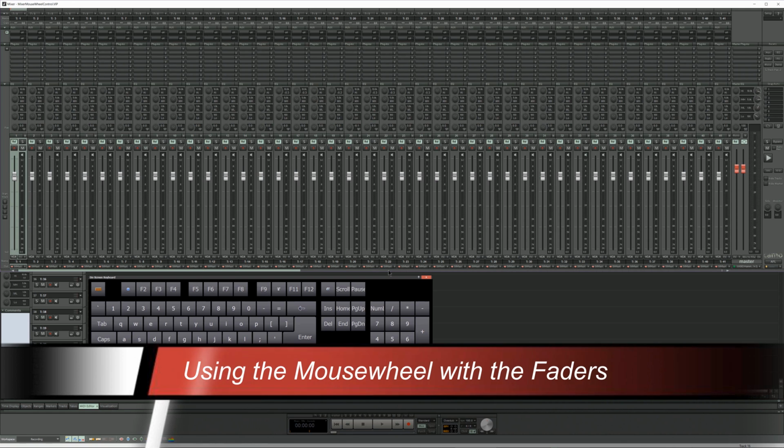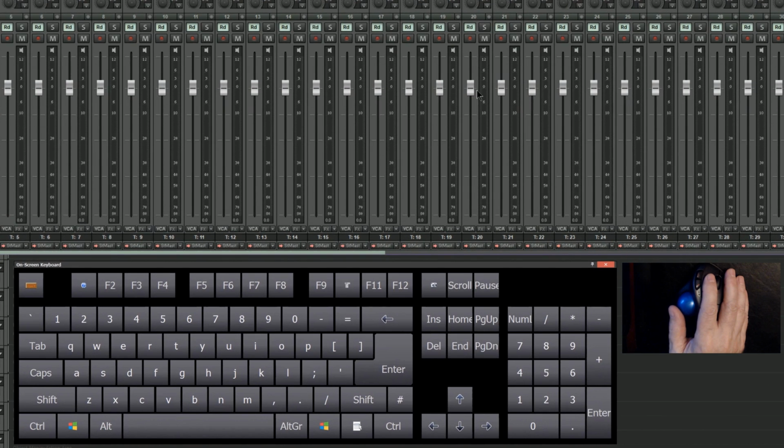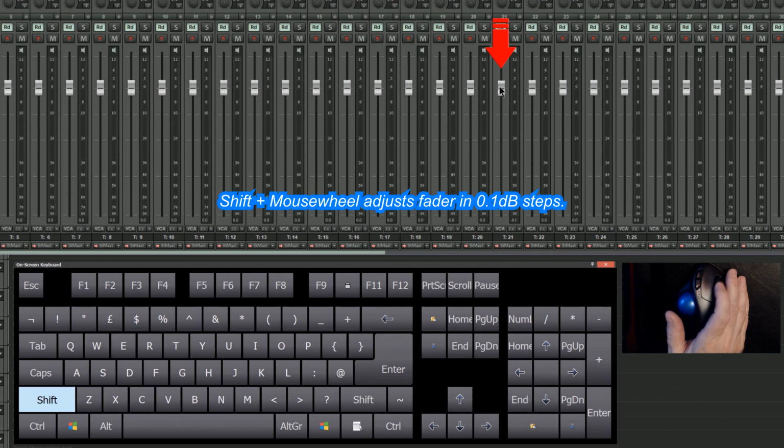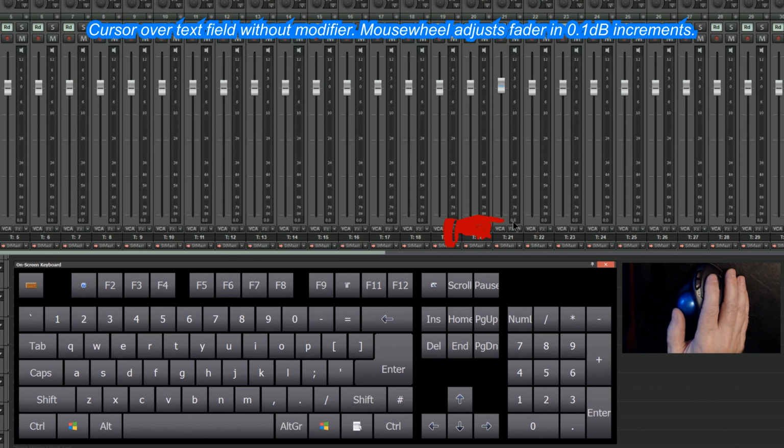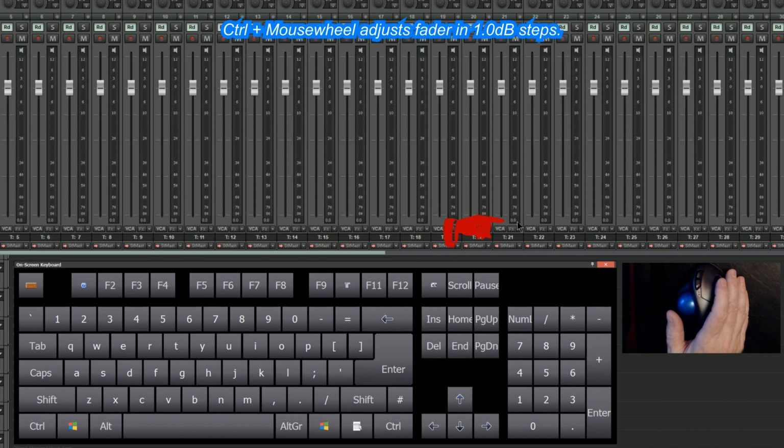Next, I'm going to show you how to use the mouse wheel with the faders. Simply hover the mouse cursor over a fader and move the mouse wheel up or down. If you hold down the shift modifier, it will move the fader in increments of 0.1 dB. If you hover the mouse cursor over the text field at the bottom, then move the mouse wheel, this will adjust the fader in increments of 0.1 dB without the shift modifier. If you hold down the control modifier, you can adjust the fader in 1 dB steps.